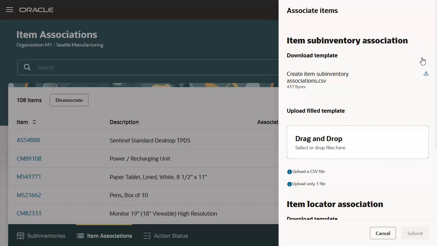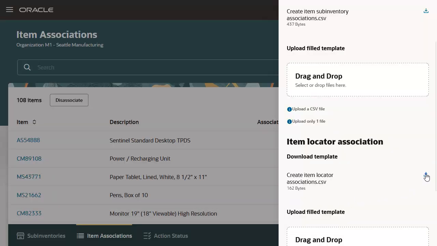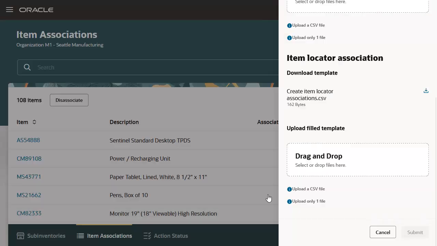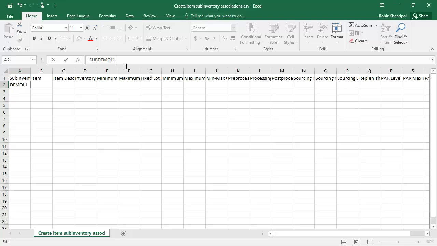The Associate Items drawer opens. Download the two templates to fill them up. Next, download and save the Item Locator Associations template. Once the templates are saved on the desktop, click the Cancel button and then we can fill the template. Enter the sub-inventory, item and lead times for the item sub-inventory association.